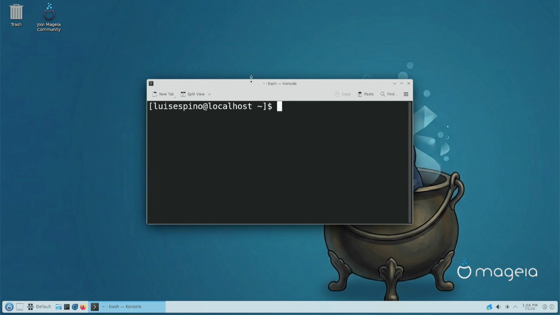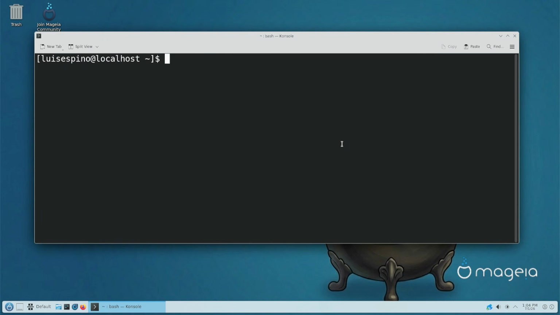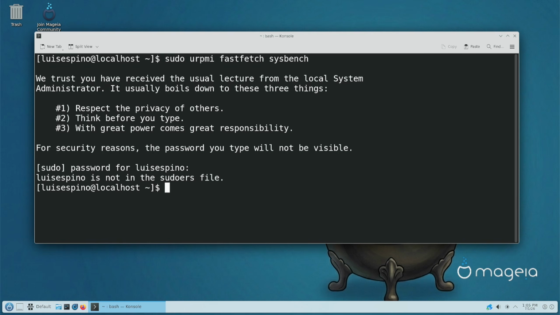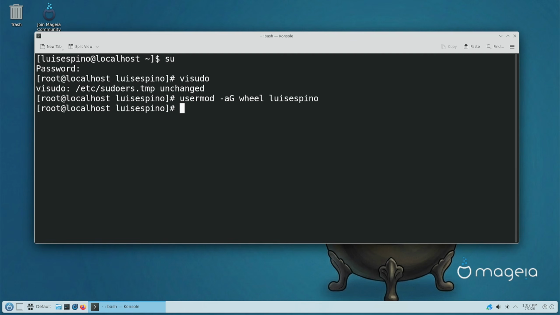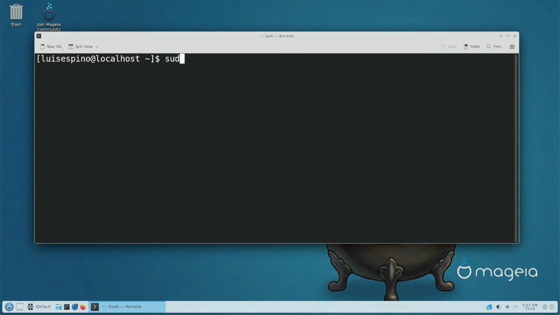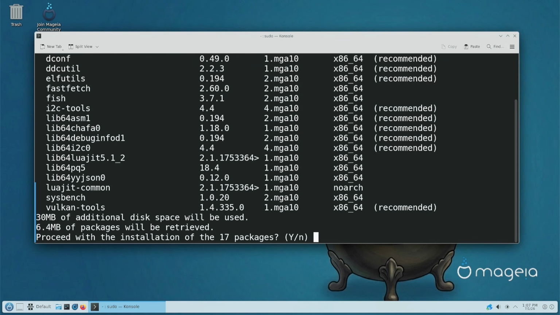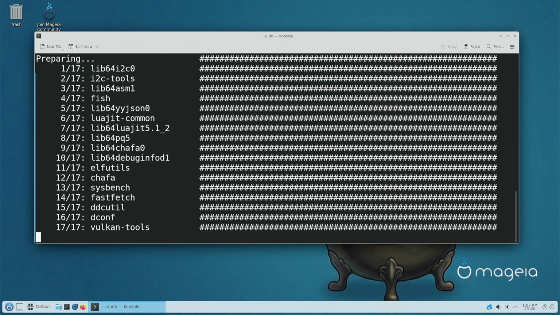We open the terminal and increase the font size. We install with urpmi, but it has no sudo. We enter root and run visudo, verify that wheel is there, exit and add the user. Having sudo privileges for our user, we proceed to install the fastfetch and sysbench packages to perform the execution.